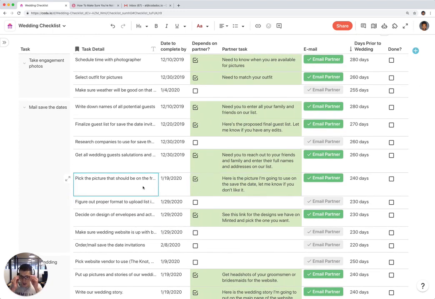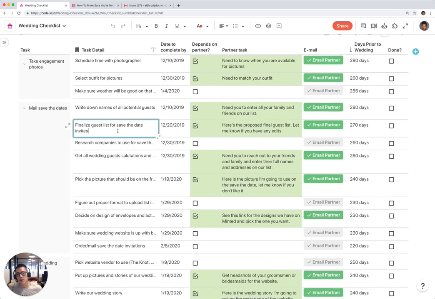So if you're the project planner for the wedding, you may have certain tasks that rely on your partner to get done. So let's say finalize guest list for save the date invites. It requires you and your partner to both put in your guests. If this task relies on your partner, you can click on this checkbox and then put a little message here in the partner task column indicating what you would like your partner to do to move forward on the task. So in this case, I wrote, here's the proposed final guest list. Let me know if you have any edits. This would be a message that gets sent to my partner.